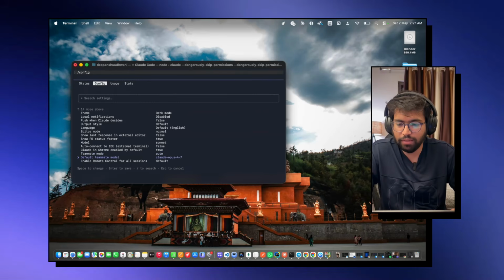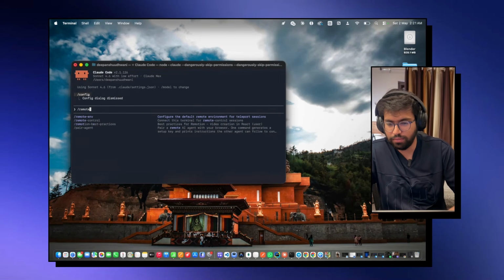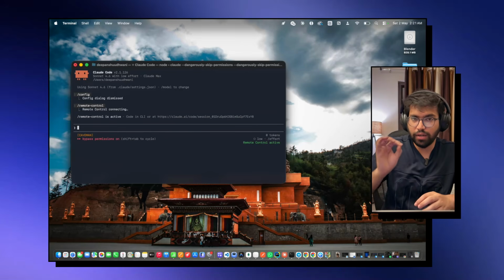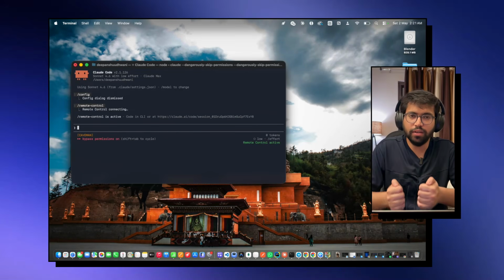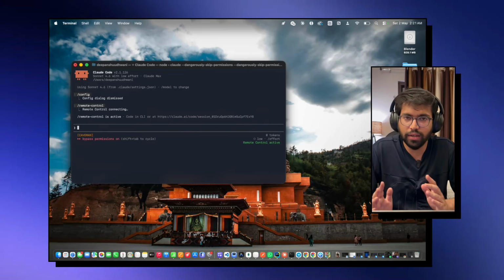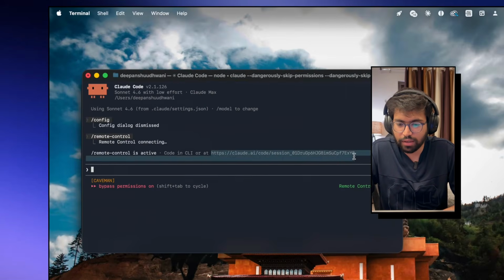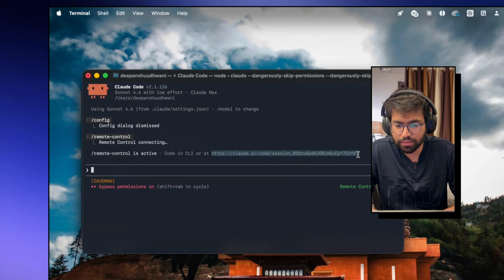Then there is this teammate mode and the remote control for sessions. That's it. So what is remote? If you write slash remote control, it will now allow you to control this session using your mobile phone. In your mobile, you can just download the Claude application and you'll be able to continue over there.